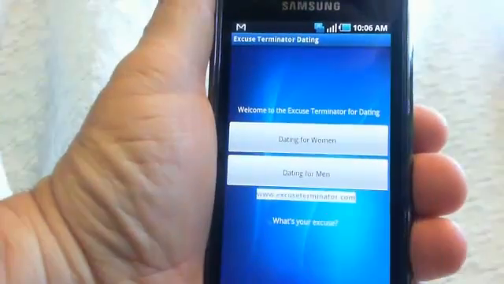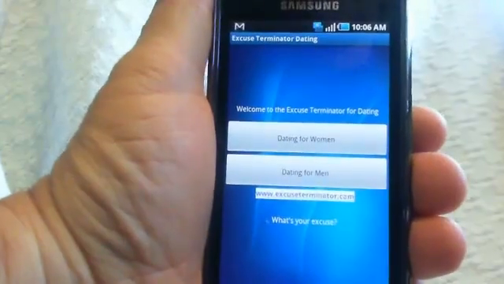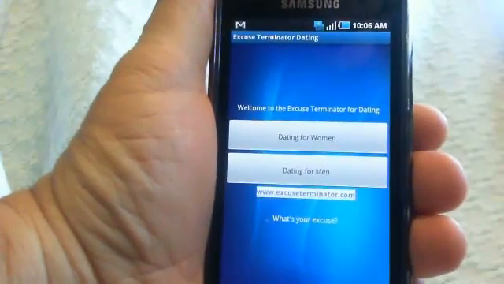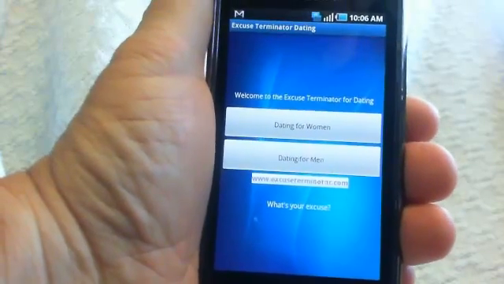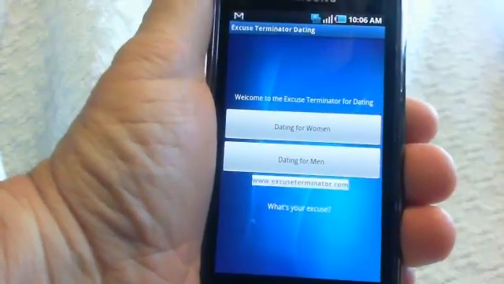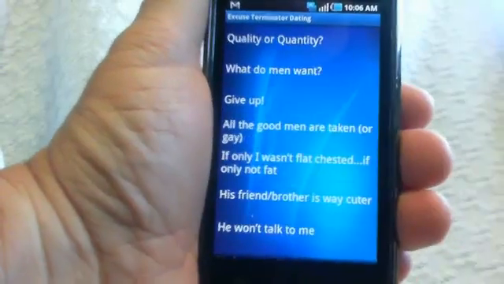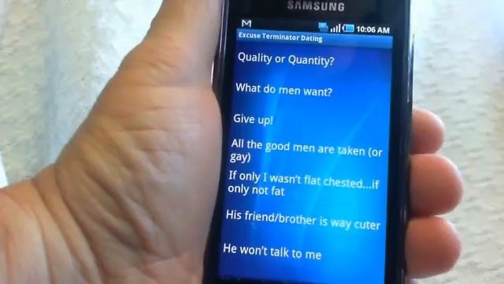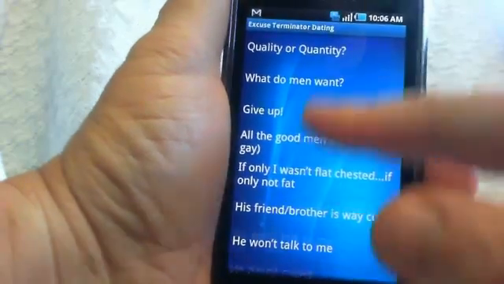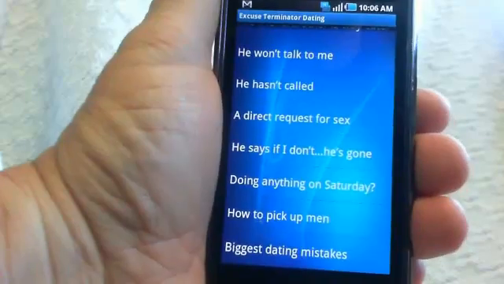Let's say we'll check out the one for women. And by the way, if you are a man, we do suggest you check out the list for women and vice versa. It is called the Battle of the Sexes, and perhaps it may be a bit strong, but it's nice to know what the other side is thinking about. Dating for women. What do men want? Now, we think we know the answer to that, but we're going to give you some information you may not have considered. He hasn't called, he won't talk to me.